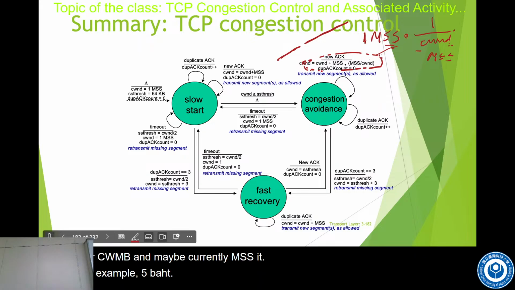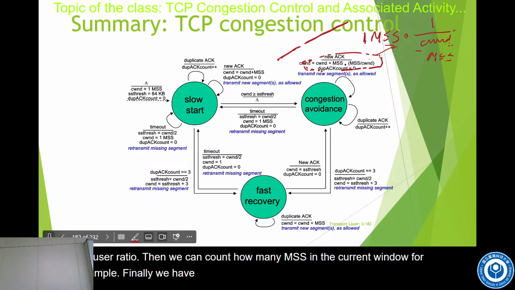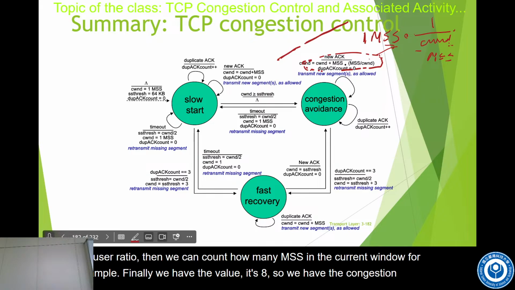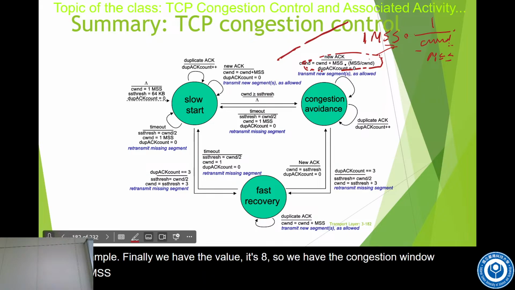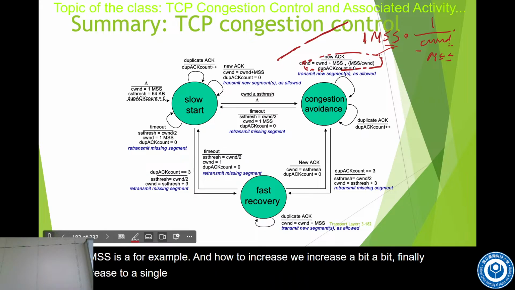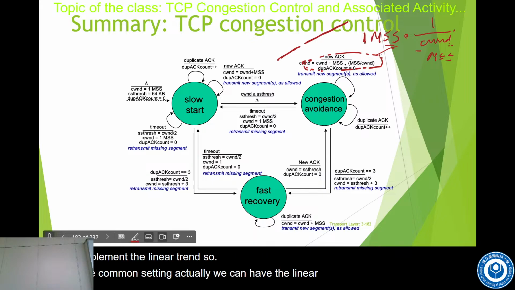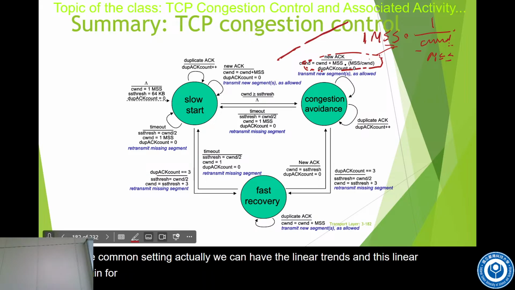So use the ratio, then we can count how many MSS in the current window. For example, finally we have the value 8. So we have the congestion window in MSS, it's 8, for example. And how to increase? We increase a bit, finally increase by a single MSS. And this way, we can implement the linear trend. So the current setting gives the linear trend for the congestion avoidance.